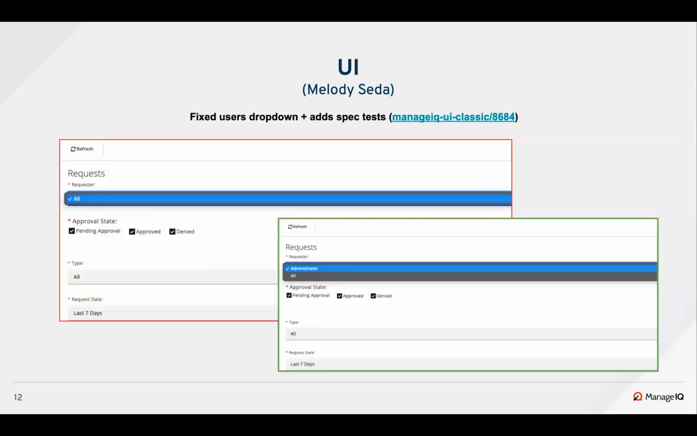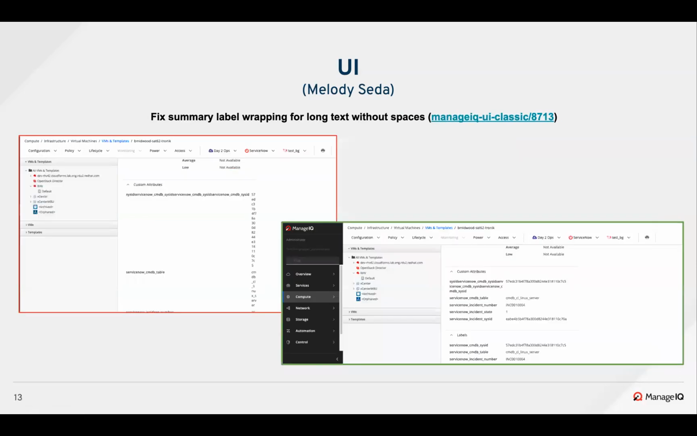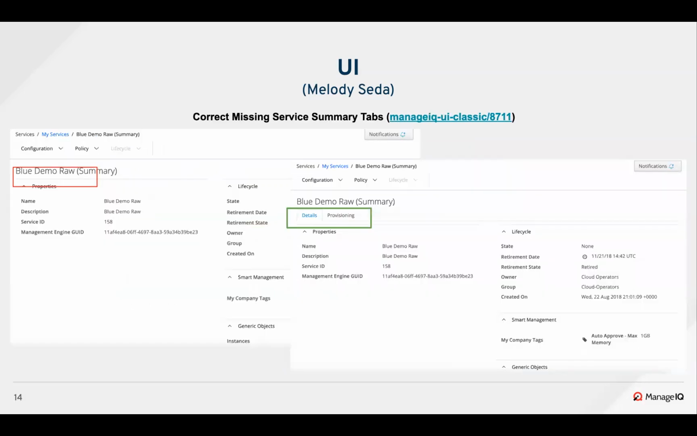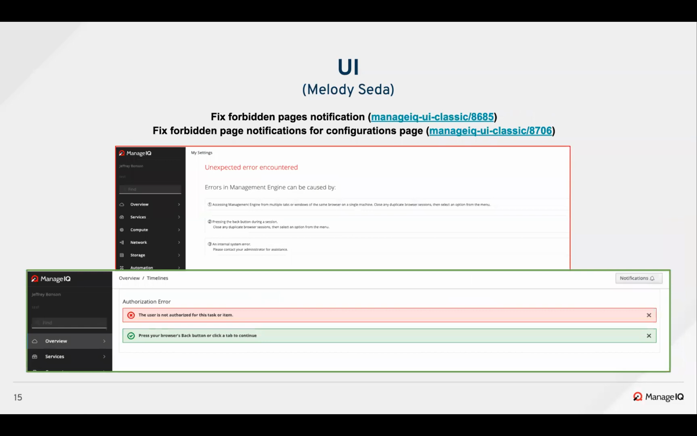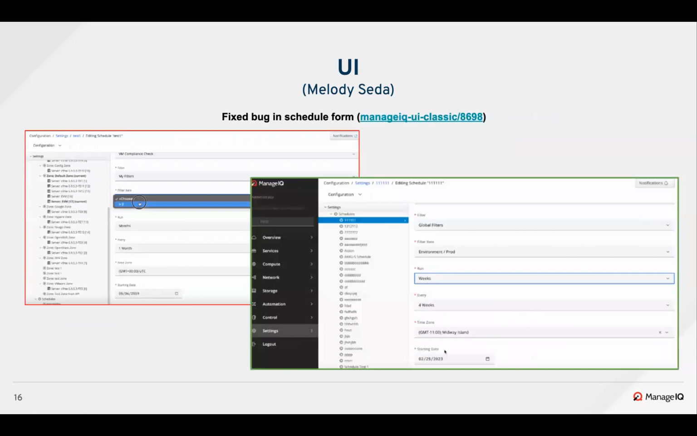Moving on to bugs, I fixed a bug where the dropdown was incorrectly displaying only one option rather than all of them. Jeffrey fixed a bug where the summary label was wrapping strangely. David fixed a bug that was causing the tabs in the service summary page to not display correctly. Jeffrey worked on a bug where certain pages would show the above error if the user did not have proper access, rather than the correct error pop up below. Akil fixed the bug in the schedule form where certain dropdowns needed to be selected twice to be set, and some dropdowns would reset others.